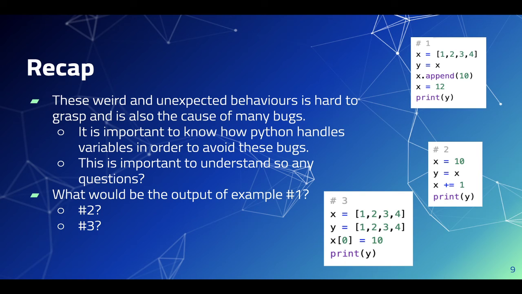So when we do x is equal to 12, remember, we don't change the value there. We actually make a new box and change that reference. So now y is equal to 1, 2, 3, 4, 10, and x is equal to 12. So that's what we get. y is equal to 1, 2, 3, 4, 10.